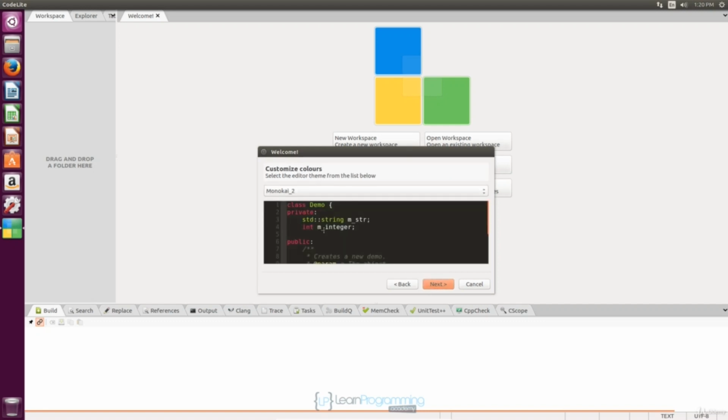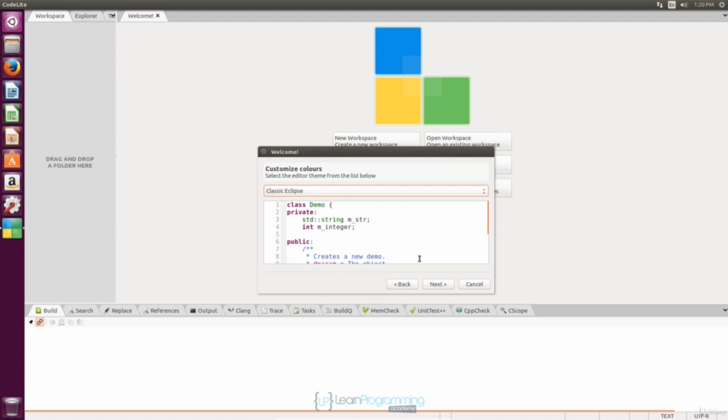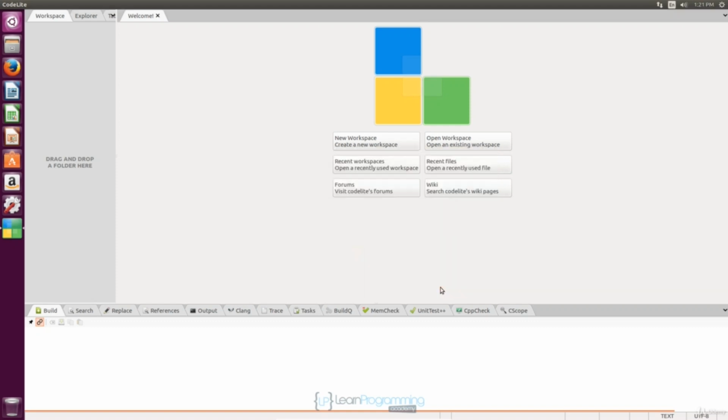As far as the editor theme, this is really a preference for you. This dark Monokai theme is really easy on the eyes, but it doesn't show up too well on video. So I'm going to select the classic Eclipse look for the videos. You can choose whatever your preference is, and I'll press Next. I'll leave these defaults as is, and press finish.